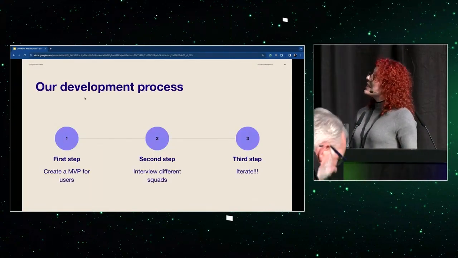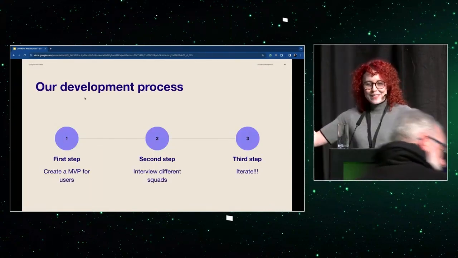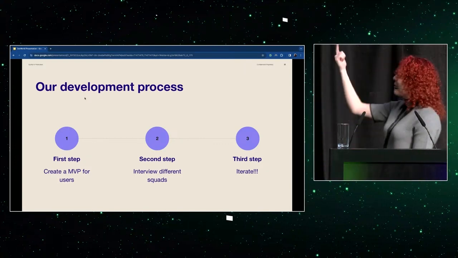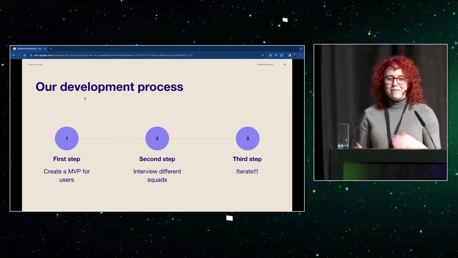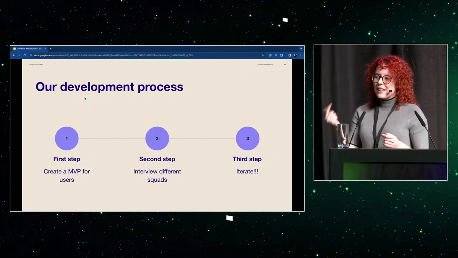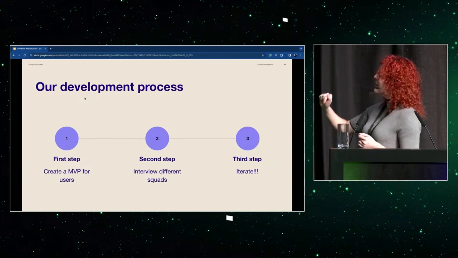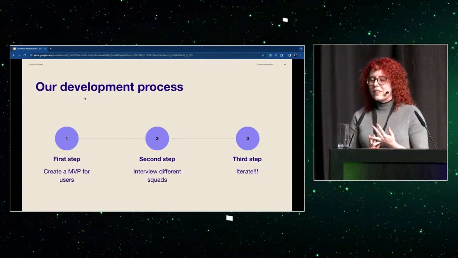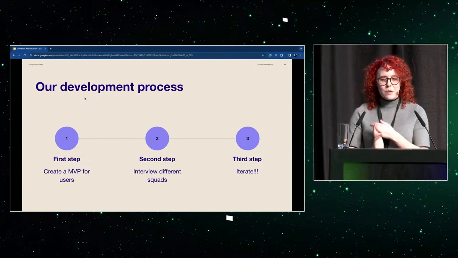Our development process was quite simple and straightforward. So we did an MVP with the engineers itself. We tried to not spend too much time on it because we wanted to actually use it to interview squads across Spotify, client-facing or internal squads.